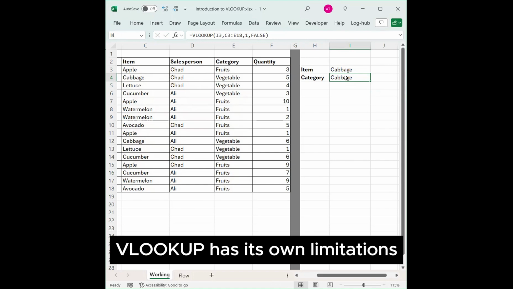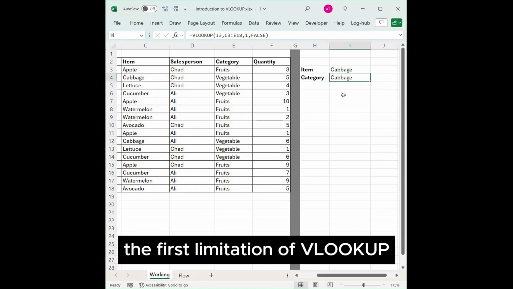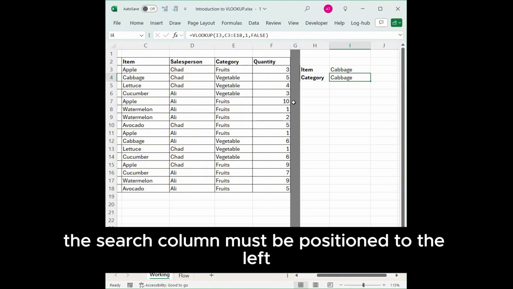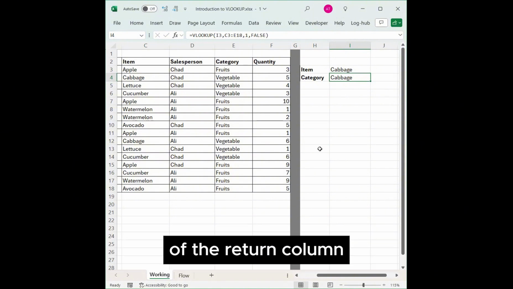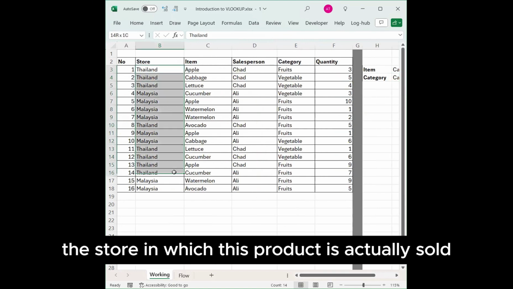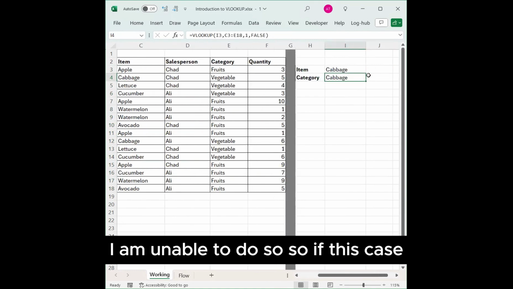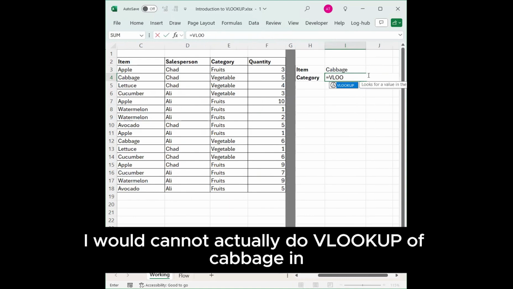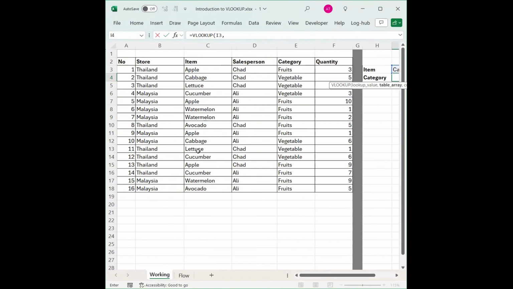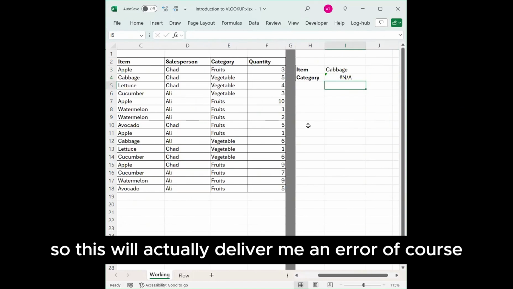VLOOKUP has its own limitations. What are the limitations of VLOOKUP? The first limitation is that the search column must be positioned to the left of the return column. If I want to look up, for example, the store in which this product is sold, I am unable to do so. I cannot do a VLOOKUP of cabbage in this, and provide a negative value. This will deliver me an error.